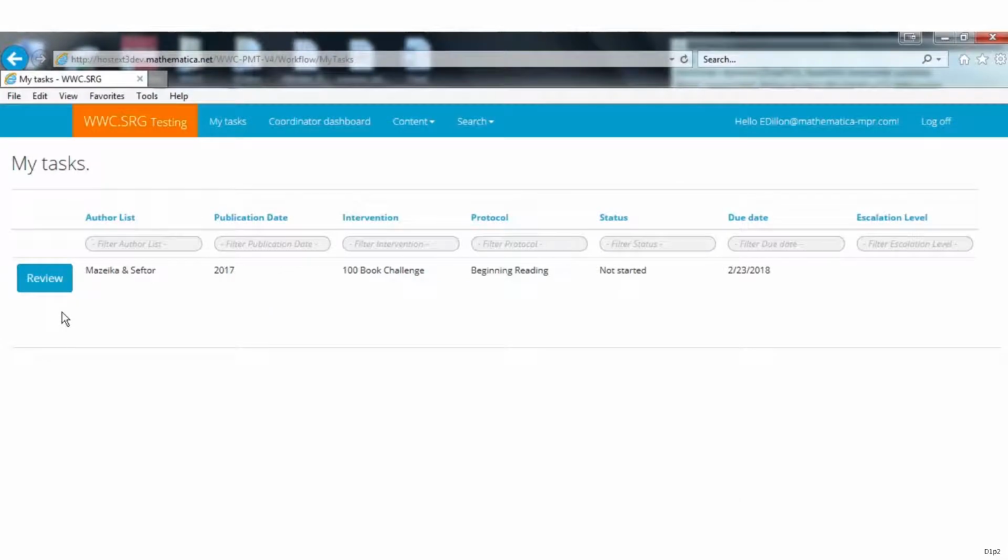Once you log in to the Contract SRG, you will be taken to the My Tasks page. This page lists all reviews currently assigned to you along with the relevant protocol, review status, and due date. To begin a review, click on the Review button next to the study on the My Tasks page.